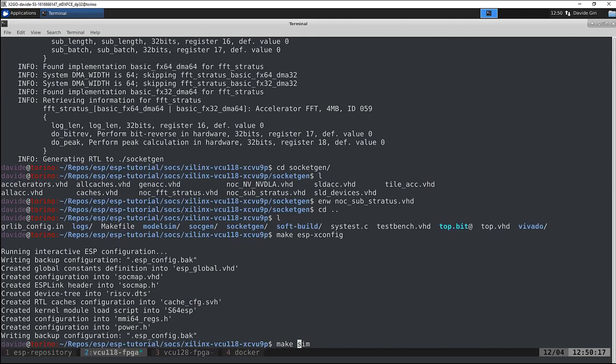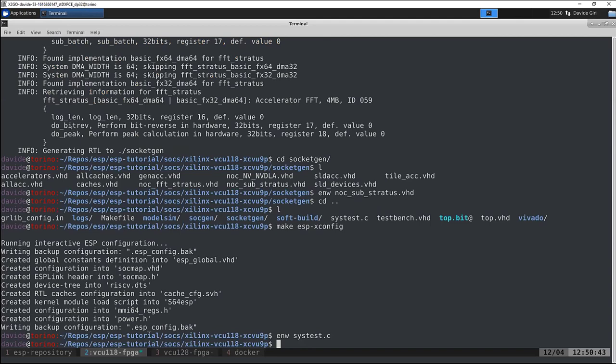Now, if you just do make sim, the simulation is running a simple bare metal program on the processor in the system that we designed. This simple bare metal program is something default, and we have it here in this sys-test application. As you can see, it's just a hello from ESP. This is already a very good test when you're debugging stuff. In this case, though, we don't want to use the default bare metal program. We want to use the program that is testing our accelerator.